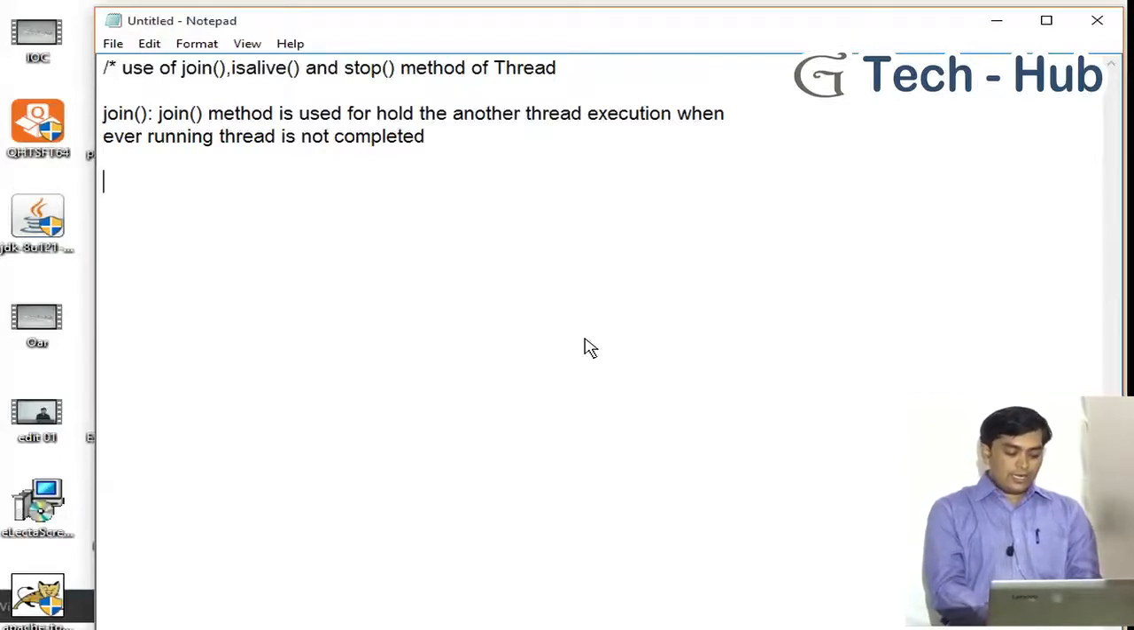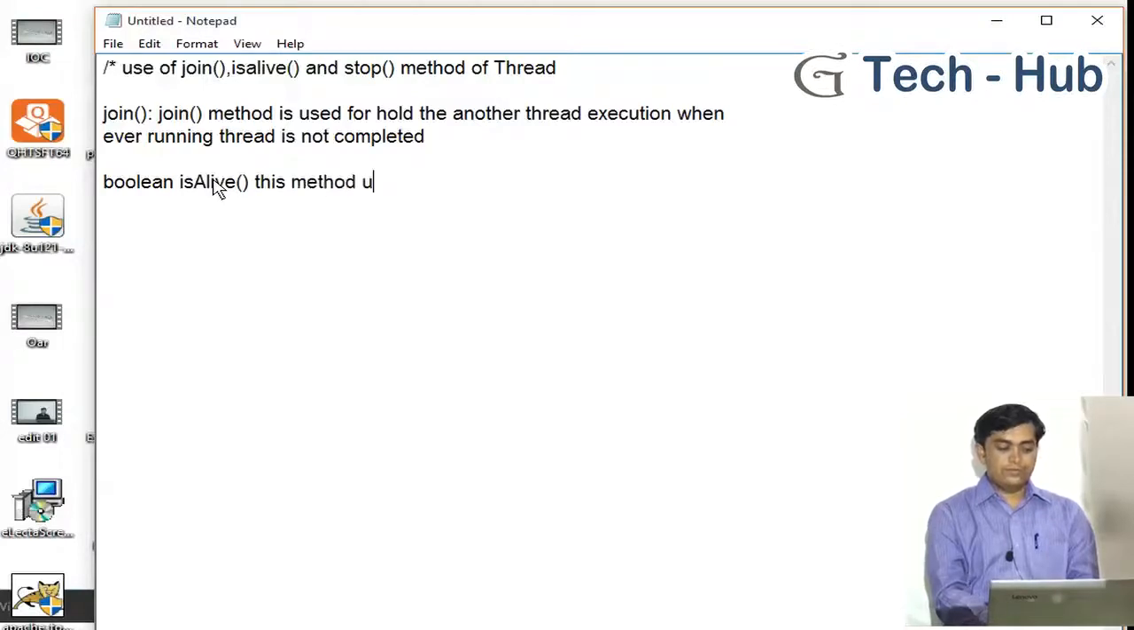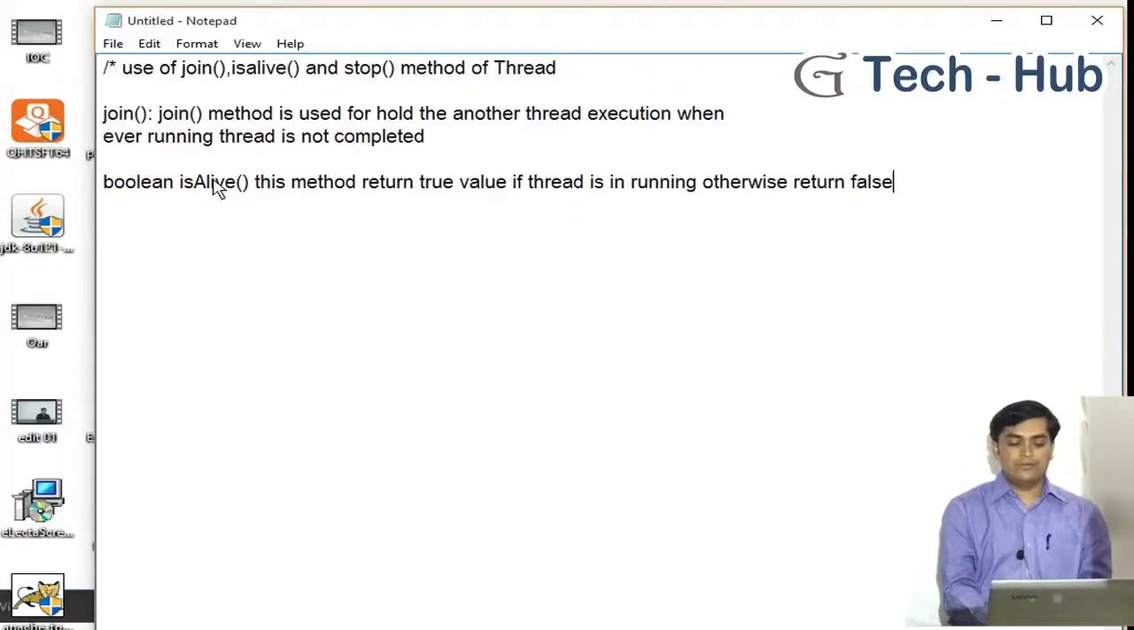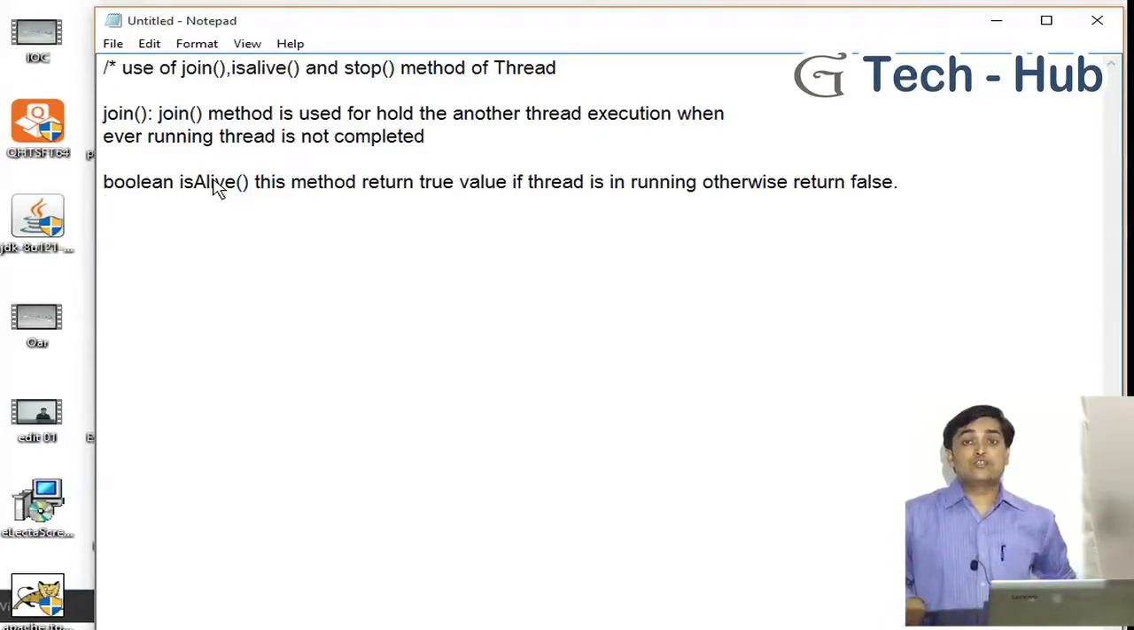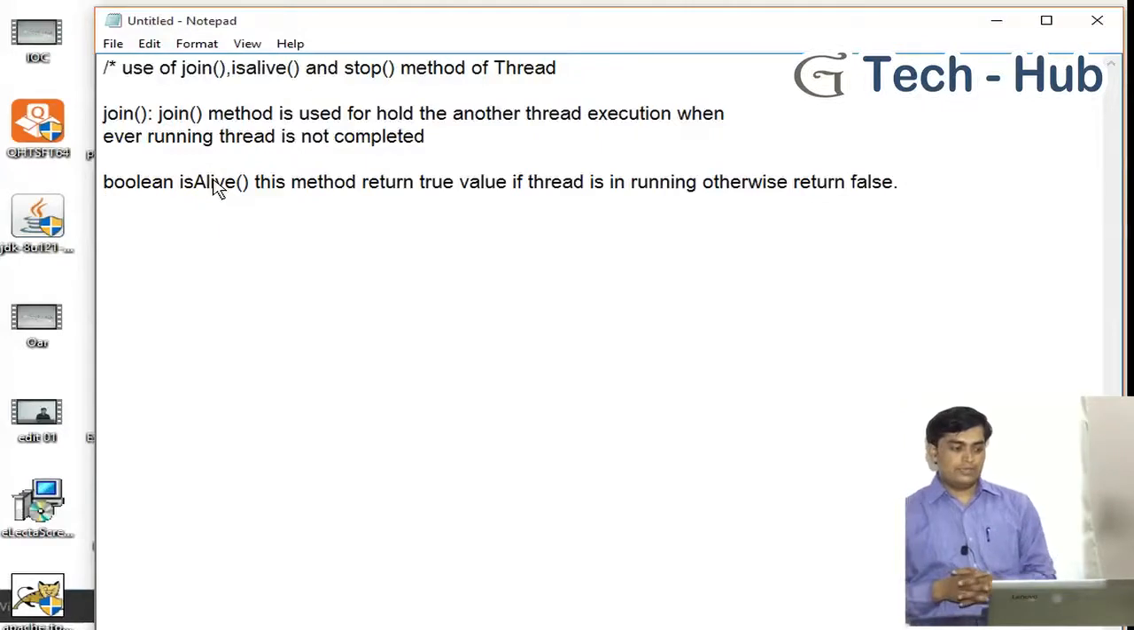What is the use of the boolean isAlive method? This method returns a true value if the thread is running, otherwise it returns false. It means when we get a true value from isAlive, we can say the thread is in the execution phase in RAM. Are you clear? Yes.